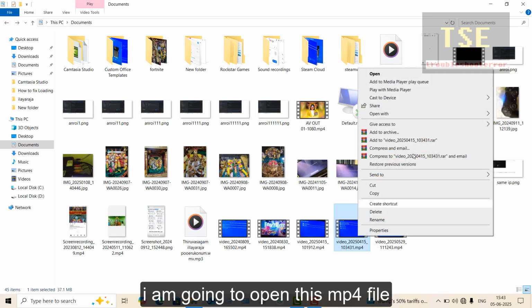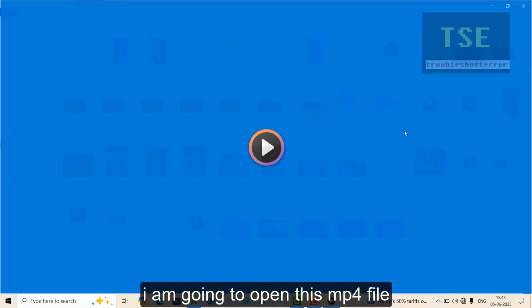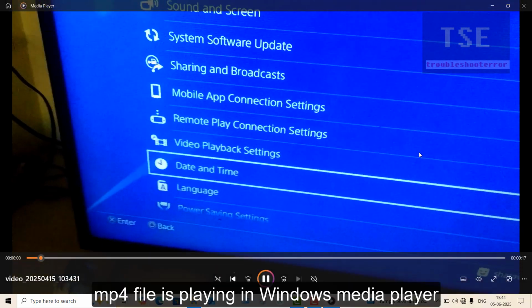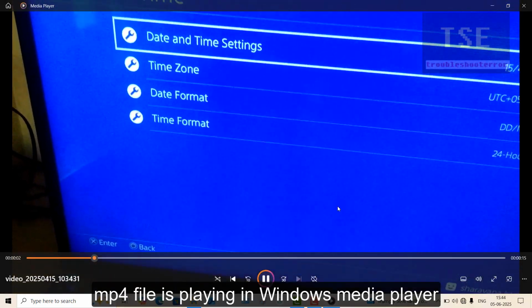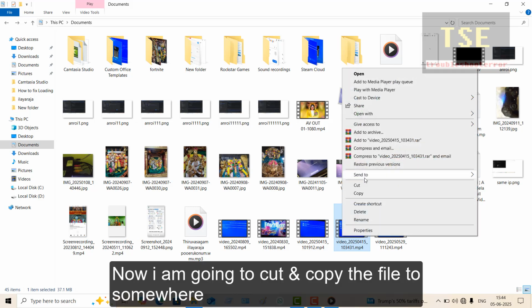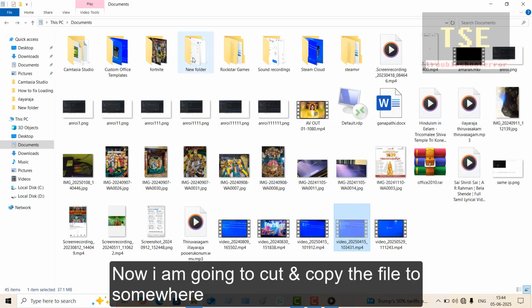I am going to open this MP4 file. The MP4 file is playing in Windows Media Player. Now I am going to cut and copy the file to somewhere.